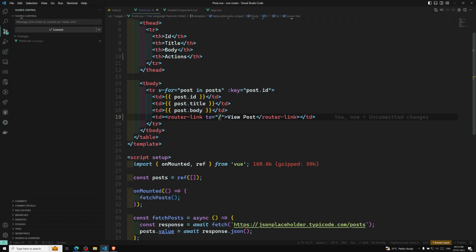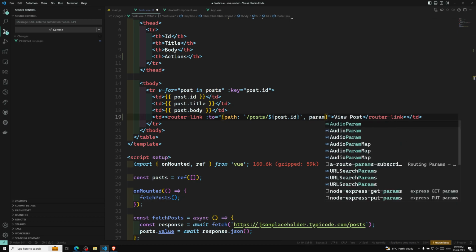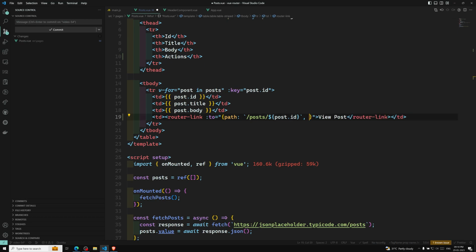Dynamic parameters. How we can pass this is by using a dynamic binding for the path: /post/ and here I can use post.id with a backtick template string. If you want to use something like params, we can have another option, but in order to use that we need to have named routing. We'll discuss named routing afterwards, but here we can simply use path post slash something like that.